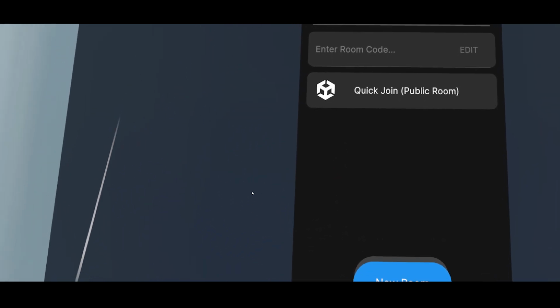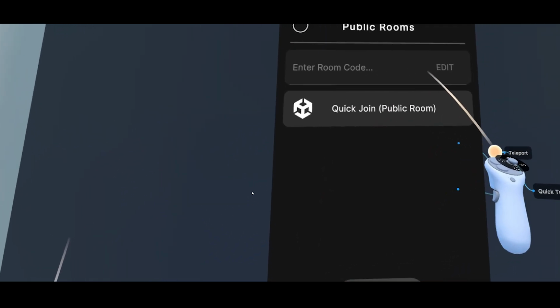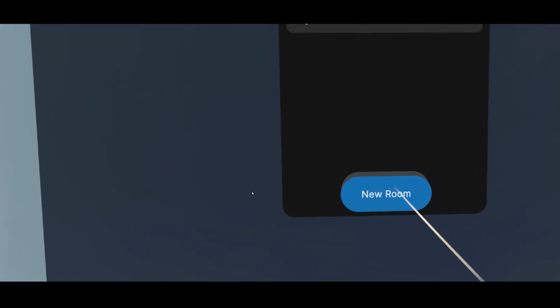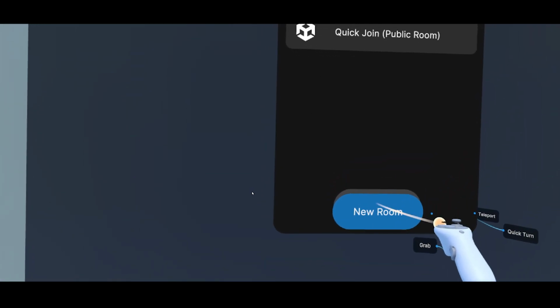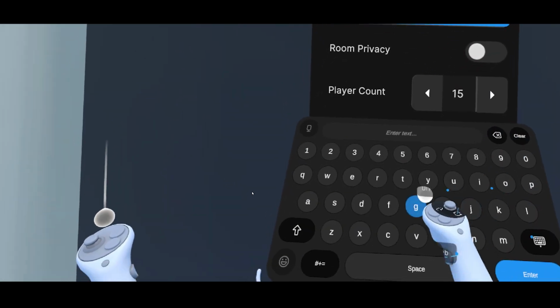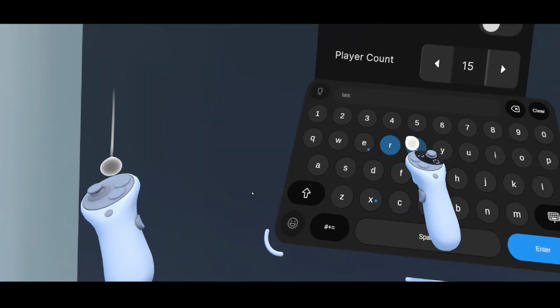Then if we click on confirm, we have this window which will allow us to create or join a room in three ways. We can either enter a room code over there, quick join a public room, or create a new room ourselves, and this is what I'm going to do. So if we select the new room, we can give it a name. I'm going to name this test.